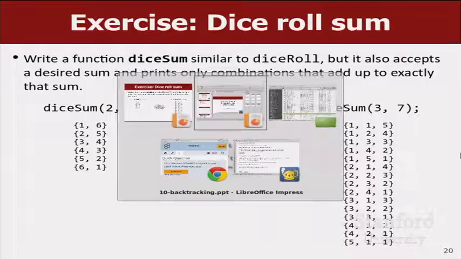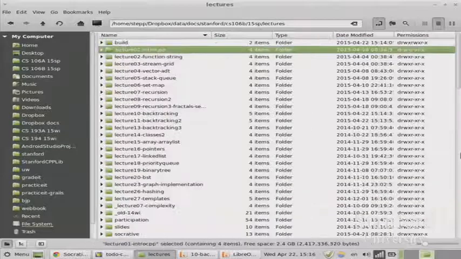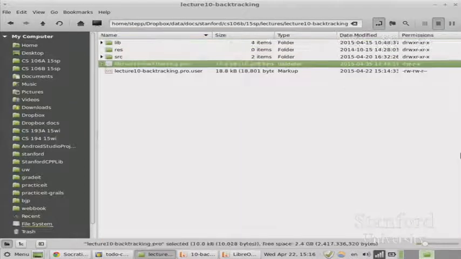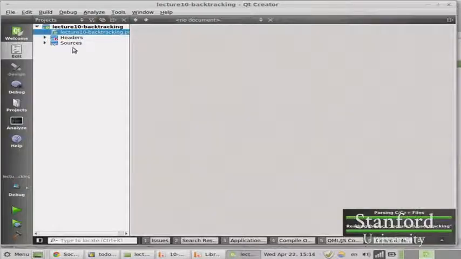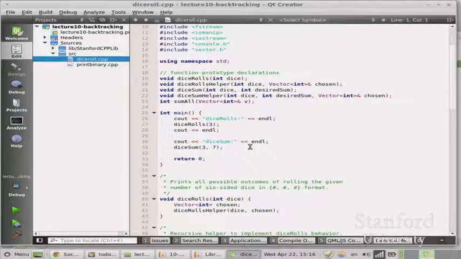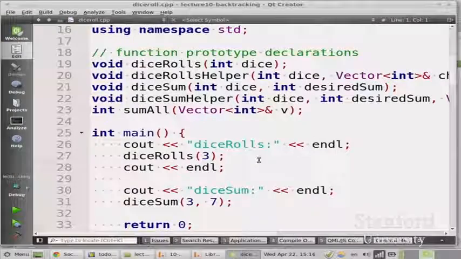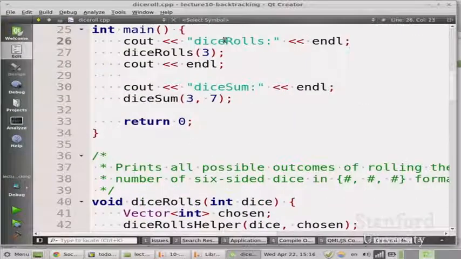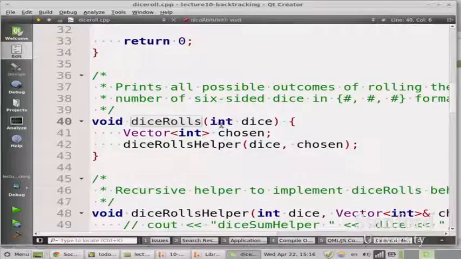I'm going to pop open the code that we wrote last time so we can remember that code real quick. Here we go. We wrote this diceRolls method and diceSum method. So let's remember the diceRolls code.